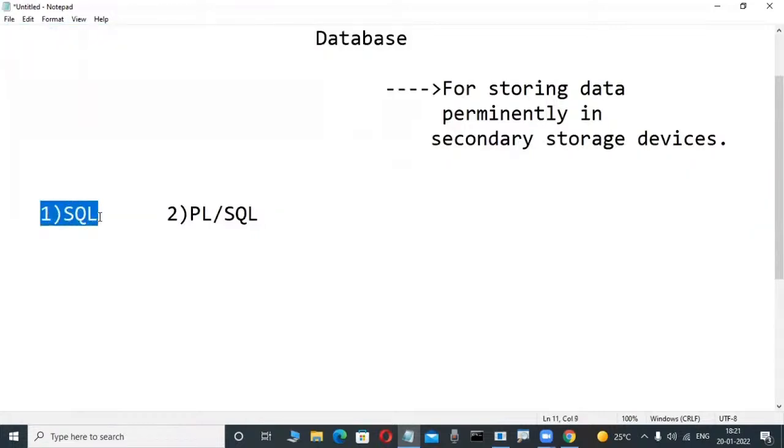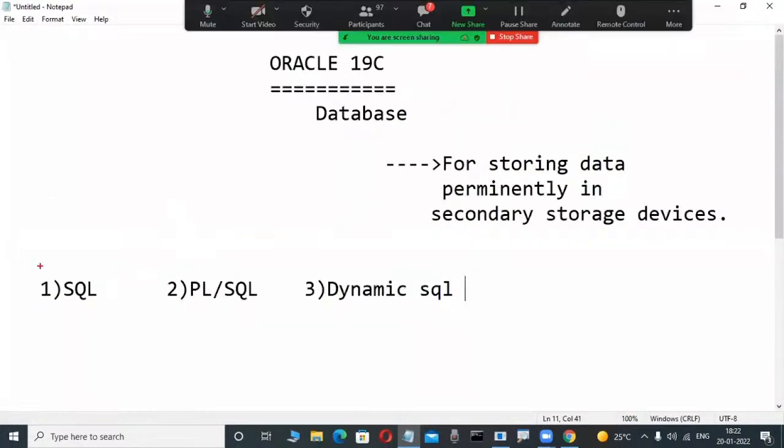SQL is one language, Structured Query Language. After SQL, we are learning another language that is also better to learn. That is PL/SQL, Procedural Language extension for SQL. Not only these two, but in company side we also use another language: Dynamic SQL. Dynamic SQL is a small one only, because we already have good knowledge of PL/SQL, just a little bit of extension. These three languages you should have an idea about.